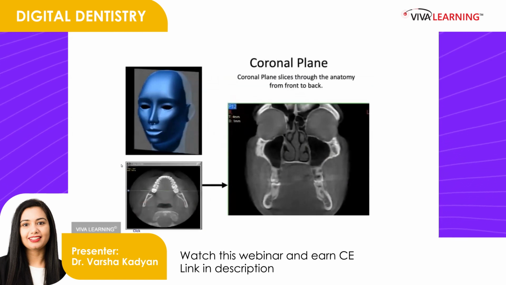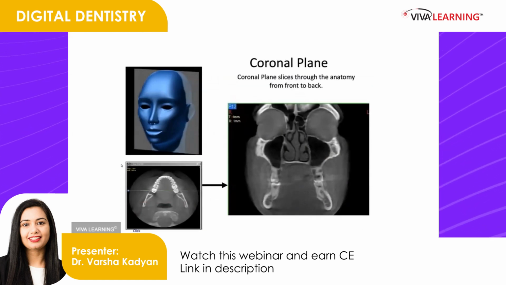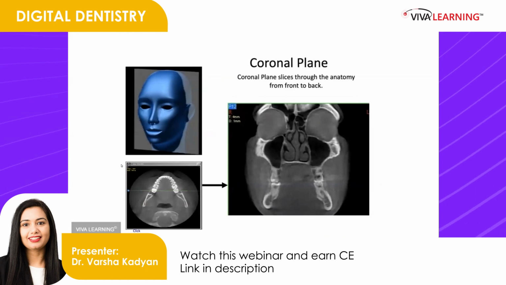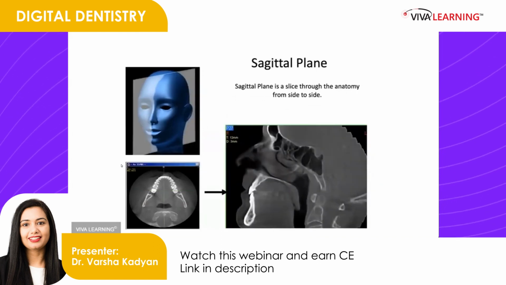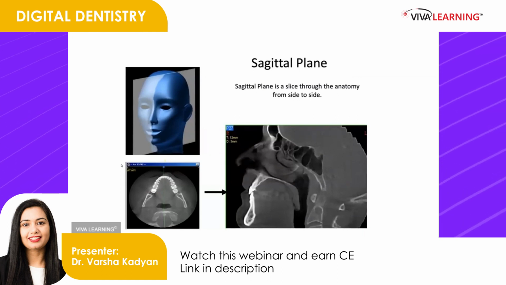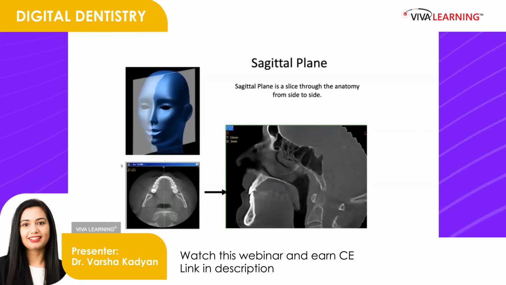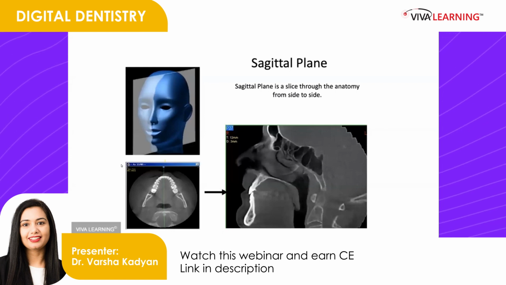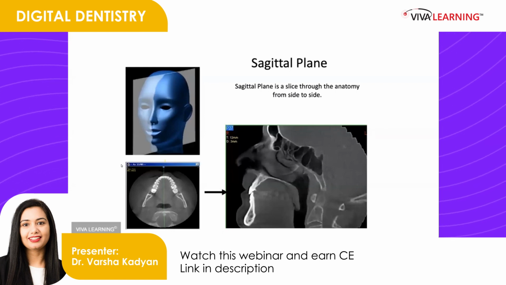The second one here is called the coronal plane. It slices through the anatomy from front to back. The third one, as you can see here, is called the sagittal plane, and the sagittal plane is a slice through the anatomy from side to side, from left to right or right to left.